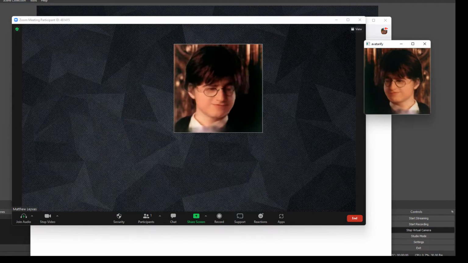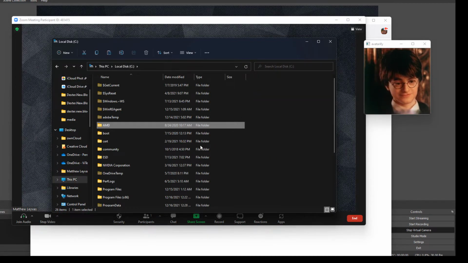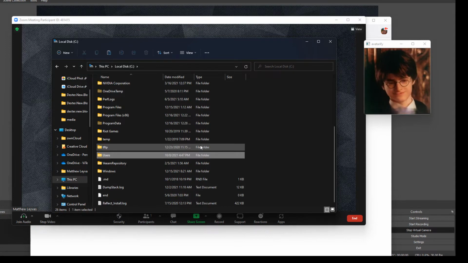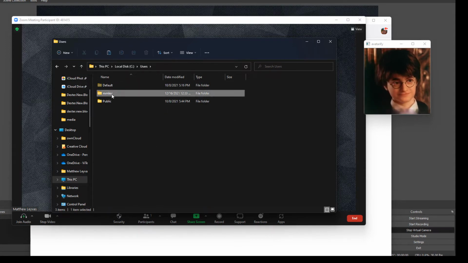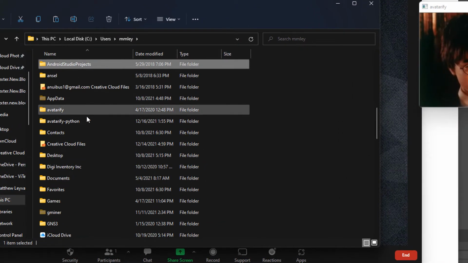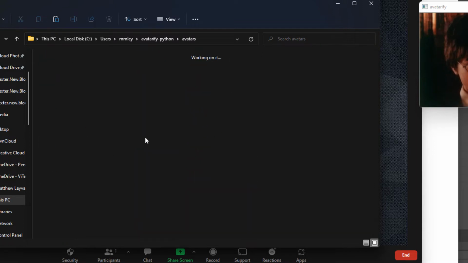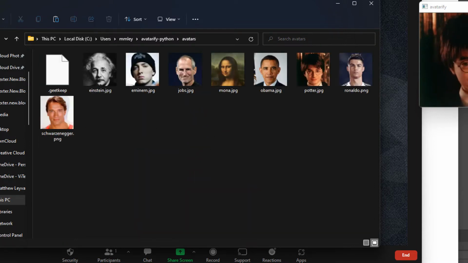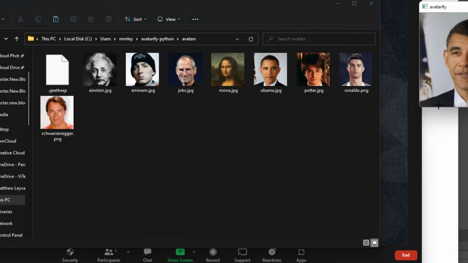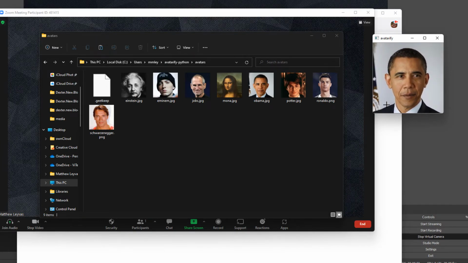You can go to the directory and go to Avatar. So I'm going to my C, I'm going to my users, or in this case your profile, you're going to go to Avatarify, Python, you're going to go to avatars, and in here you can upload any picture you want. So yeah, anyways, probably didn't do a good job. There we go.